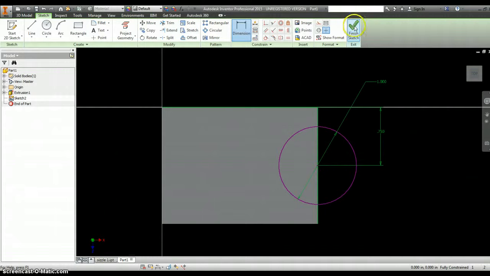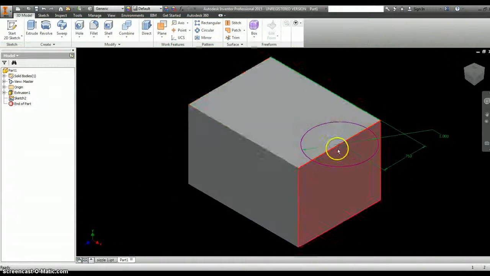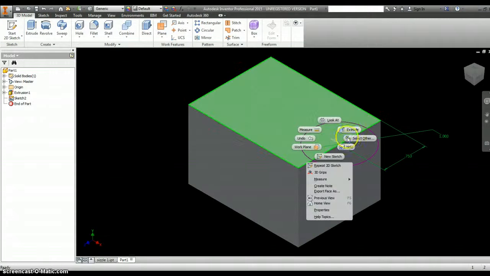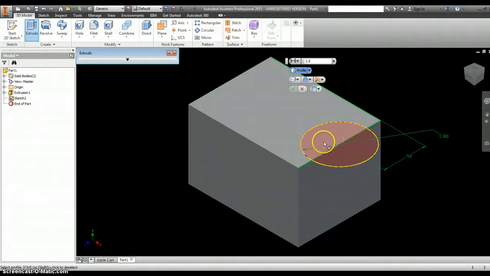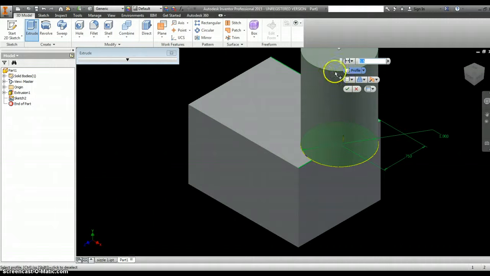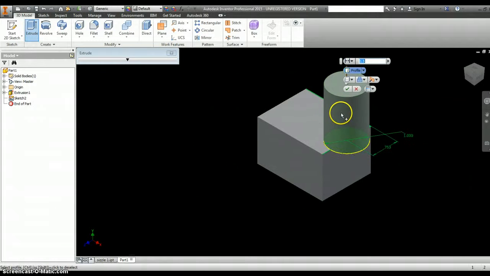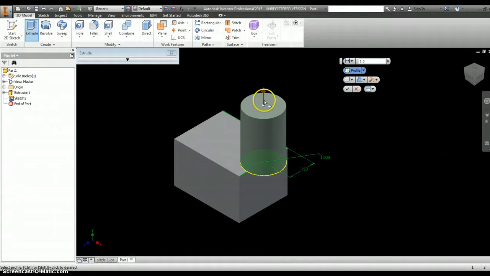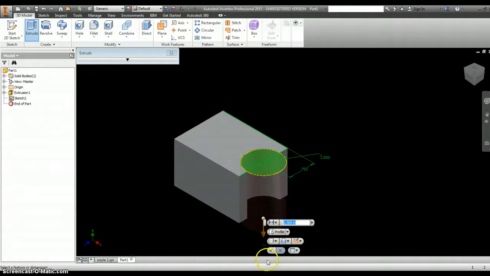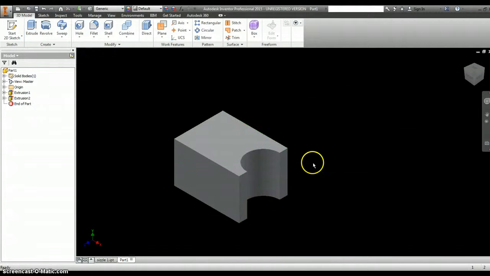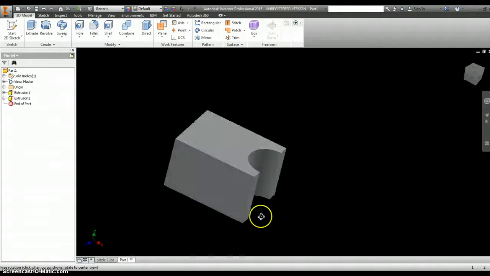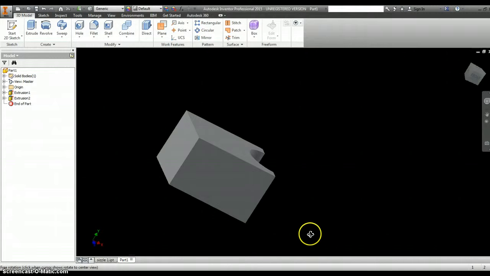Okay, so now I'm going to finish my sketch. Go ahead and right click and extrude. I'm going to select my circle, and it's going to extrude, let's move it over, through, so it's going to go down all the way through. Okay, so that's that part. Now let's go ahead and look at this other side. Now this one is a little bit different.